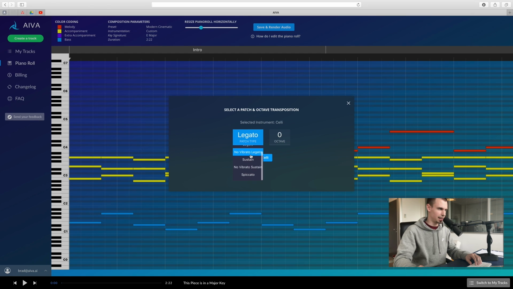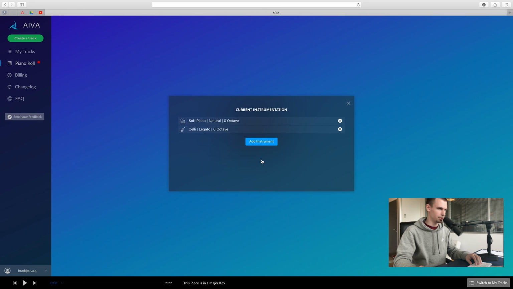You can choose exactly which patch you want, whether you want vibrato, no vibrato, sustain, spiccato, and also if you want any octave transpositions to be applied to where that instrument is playing the element that you've selected. So for now, just say no.